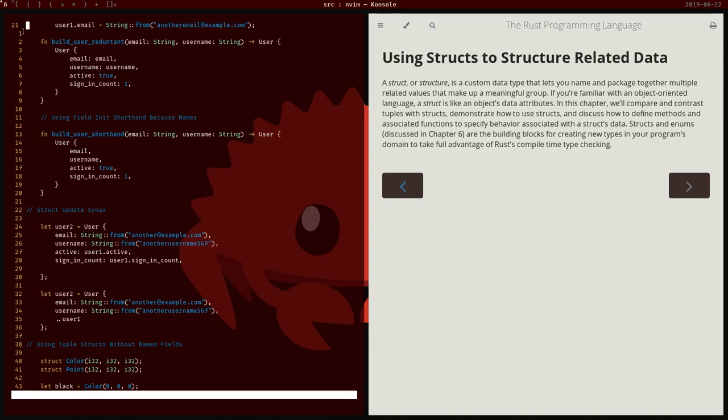Using structs to structure related data. A struct, or structure, is a common data type that lets you name and package together multiple related values that make up a meaningful group. If you're familiar with an object-oriented language, a struct is like an object's data attributes.